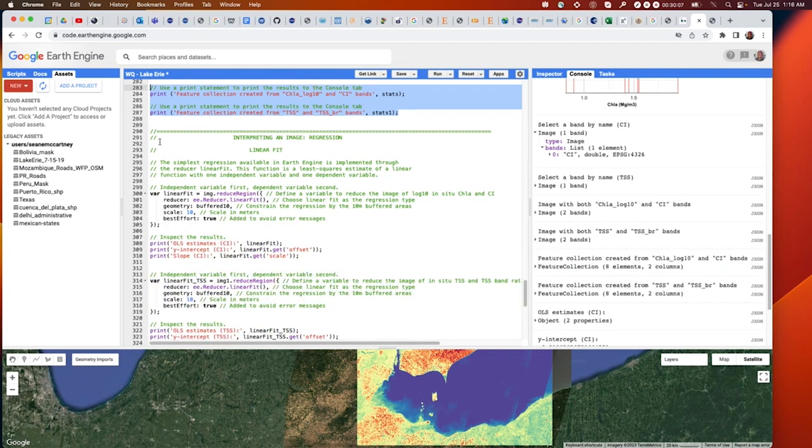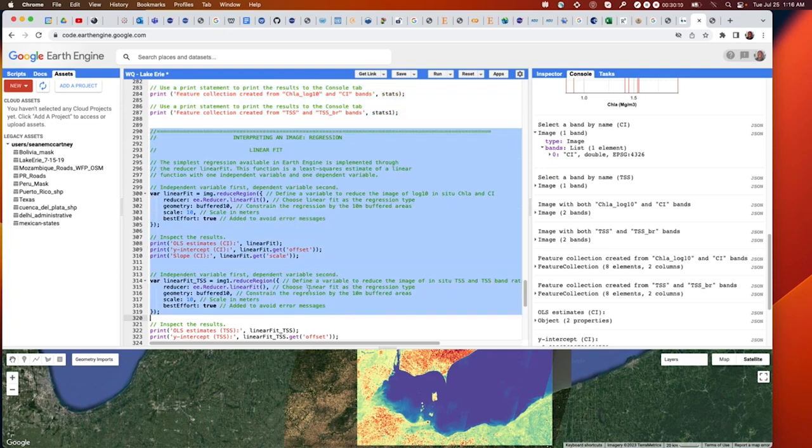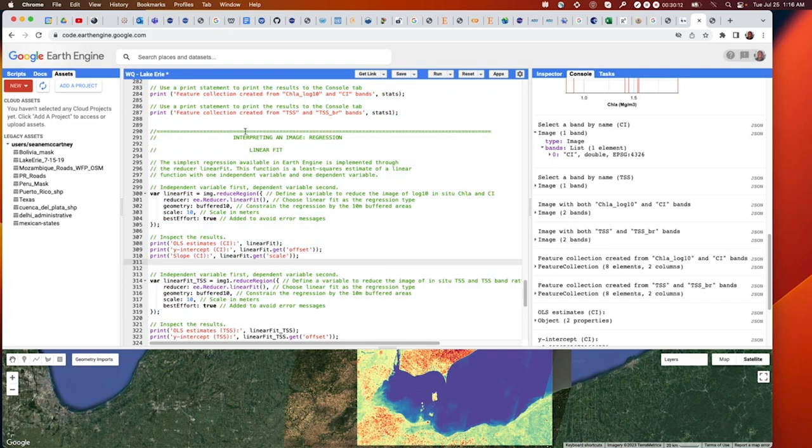And these last few sections of code are actually creating a regression. In this case, it will be a linear fit regression, which is the simplest regression available in Earth Engine. And we do this to be able to see a regression between the chlorophyll A and the color index. So we want to be able to derive both the slope and the y-intercept so that we can use this for the entire image of the color index instead of just for the specific locations that we have performed so far.